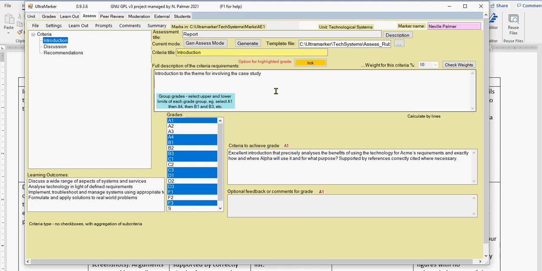But of course a lot of people prefer to output to a rubric, and that's what perhaps some people prefer to see. The other thing you can do conversely, instead of using this to mark students, you can also design your assessment. So I could have actually used Ultramarker to design my assessment by adding my criteria. Okay, and once I've done that, I've put all of my criteria to achieve the grades in there. I've put my full description of the requirements for each of my grades.